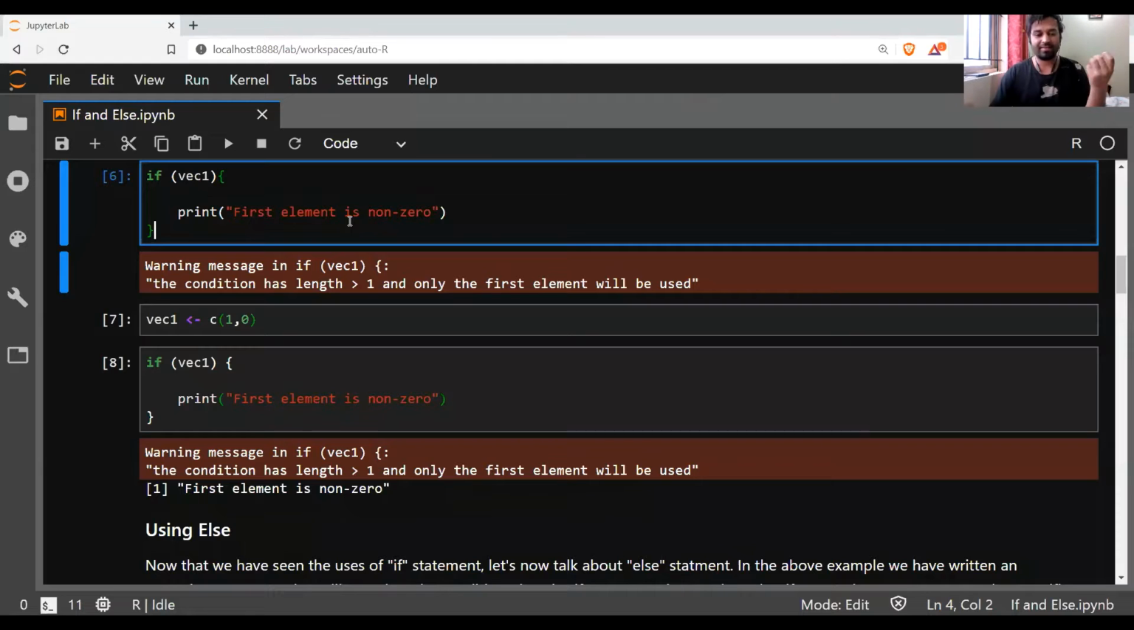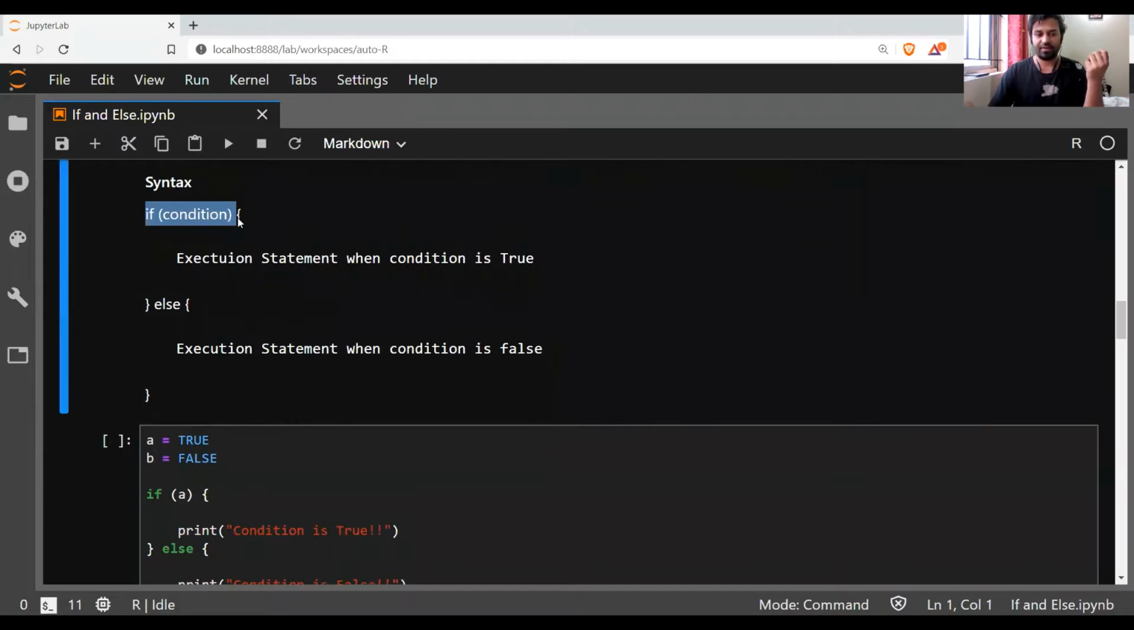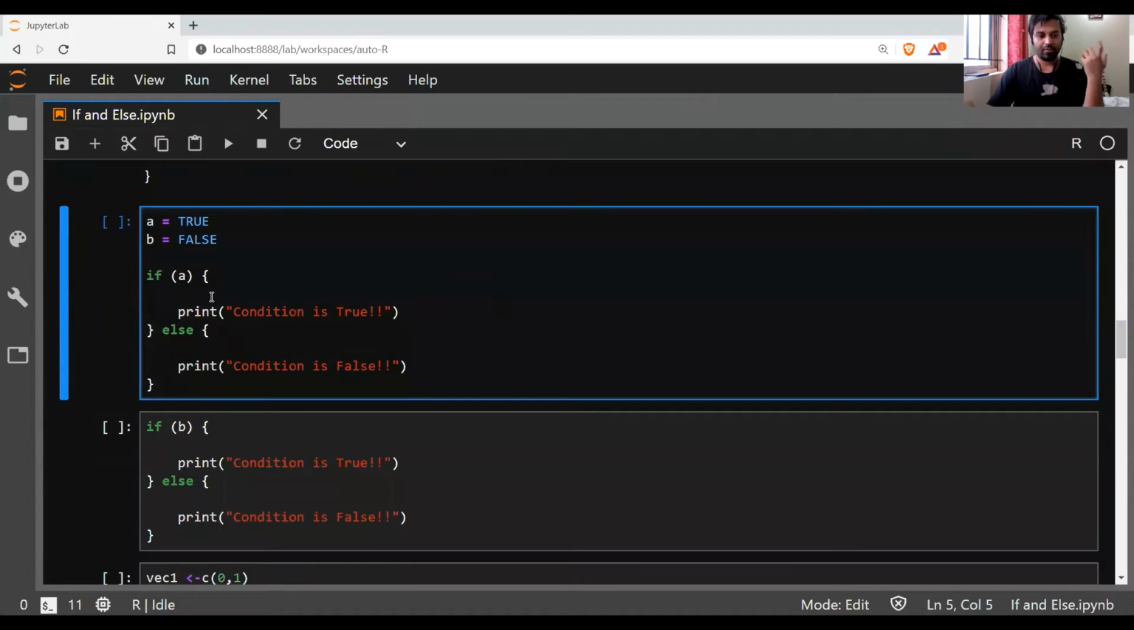So let's go ahead and check our else condition. The syntax remains almost the same. There is an if condition, then the execution statement that is executed when the condition is true. And now you can simply write else and then the same curly brackets, and then you can provide the execution statement which will be run when the condition is false. Let's go ahead and see that. Here I'm again assigning A to true and B to false, and I'm writing that if A, that is if true, then this will be printed, else this will be printed. So what should happen? If A is true, then this should be printed and not this, right? Because my if is true, so only this will be printed.